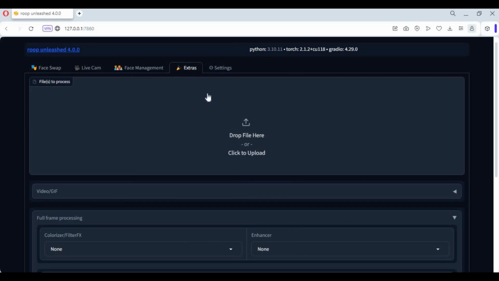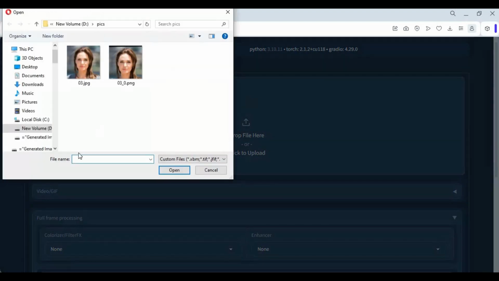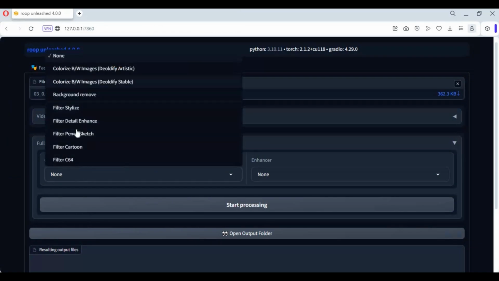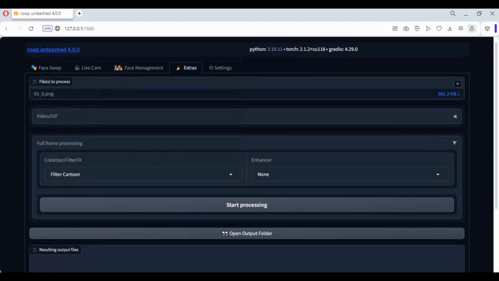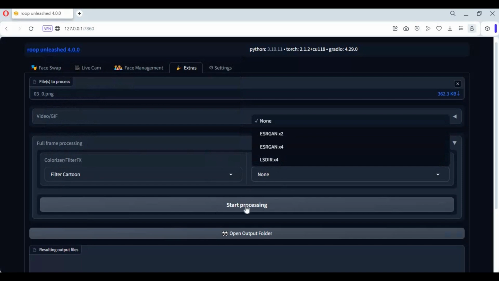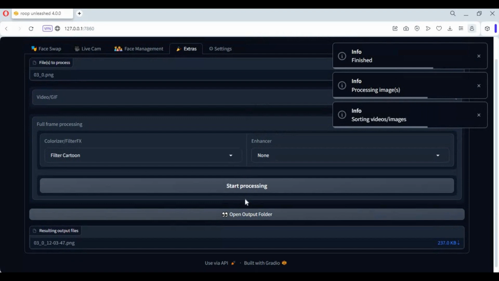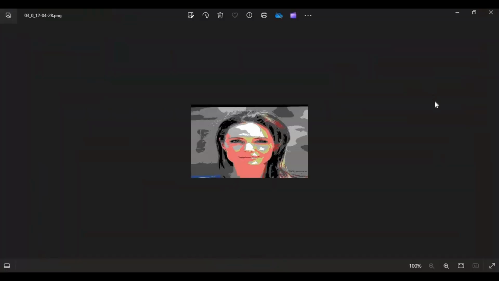If you want to change the style of your images or videos, simply upload the picture or video. Choose the style you want to change them to. Choose Enhancer and click Process. In seconds this will change the style of your picture or video. Your result file will be in the results folder in the main folder.